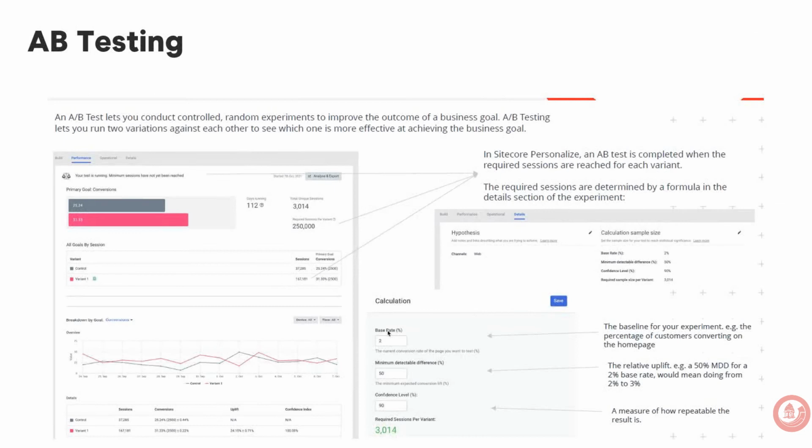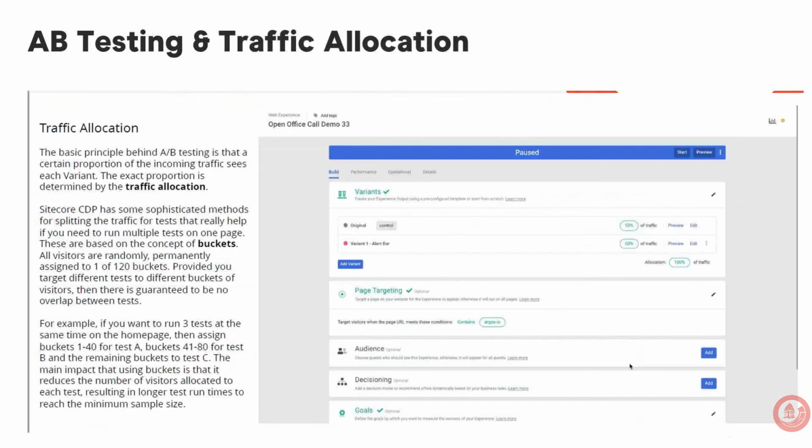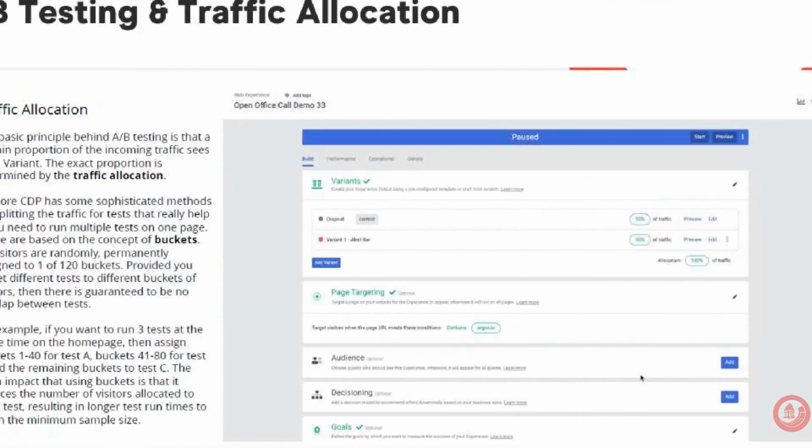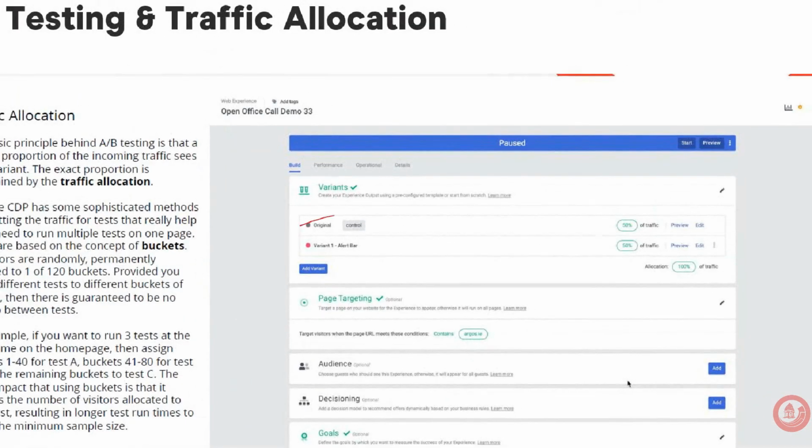So you can configure that with your A/B testing configuration, and we'll see that in the upcoming session for the demo. Then you can also have the traffic allocation. Basically, when you create two variants, for example, in this example, I have two variants. You can set the traffic like 50%, 50%.